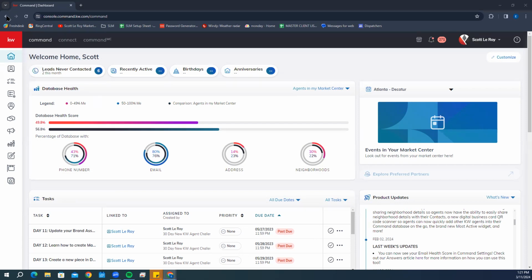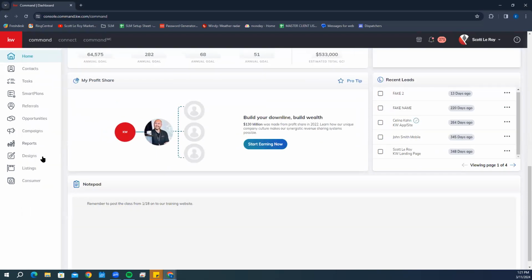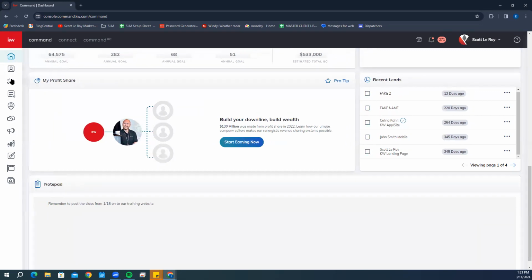Over here on the left-hand side, you have all of your different sections within Command. If you hover over them, you can see the name of the section, or a little trick, you can just click on this KW in red, and it'll have the pop out for you, so you can see all the different sections. So we're going to go ahead and go into contacts.